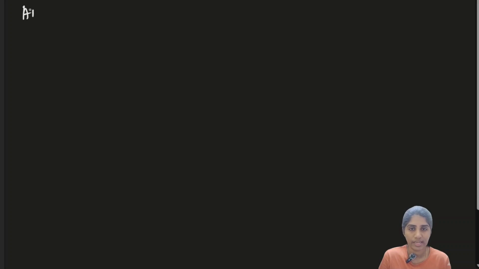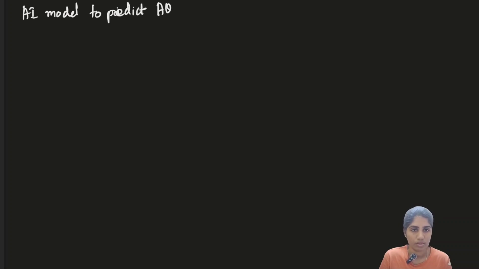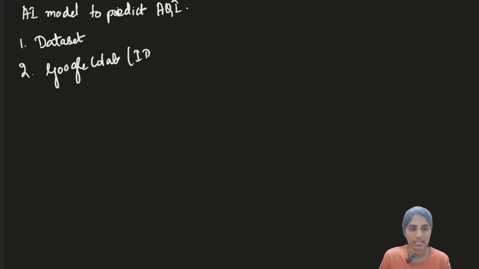So, yeah, we will get into the problem. Create an AI model to predict AQI. For that, number one, we are going to download a data set. Then we are going to use Google Colab as our IDE, which means Integrated Development Environment. We are going to use Python as our coding language, and for predicting using Python, we are going to predict the air quality index.